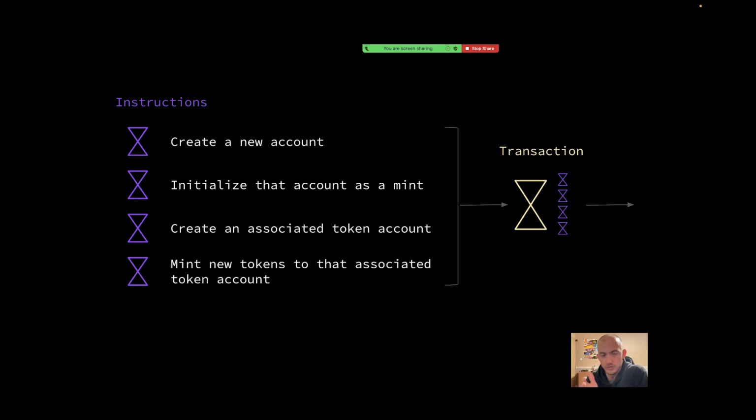But first, I just want to really drive the point home that you can do all of the creation of a token completely from the client side by just going to the RPC. So if you just put these four instructions in, you can mint somebody a new token, right? Create an account, and make sure that account is initialized as a mint. Those are two separate instructions. Create an associated token account and then mint new tokens to that associated token account. If you put those four instructions in order into a transaction and send it, you get an SPL token.